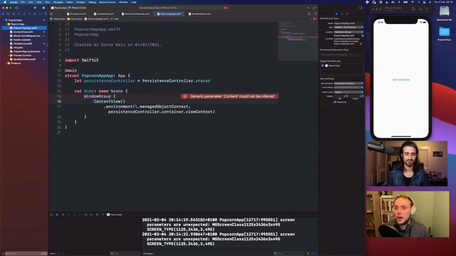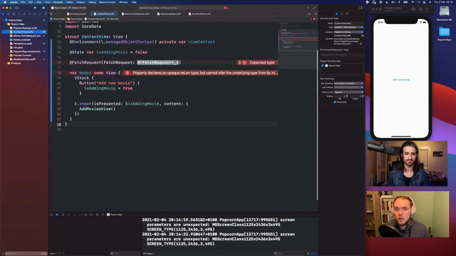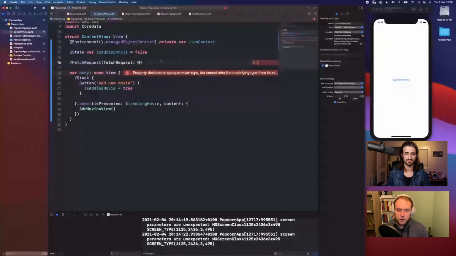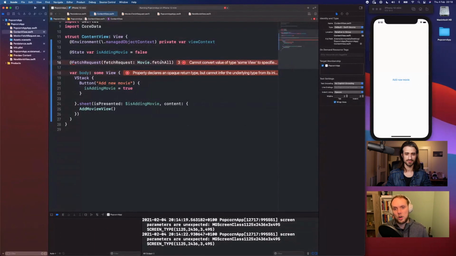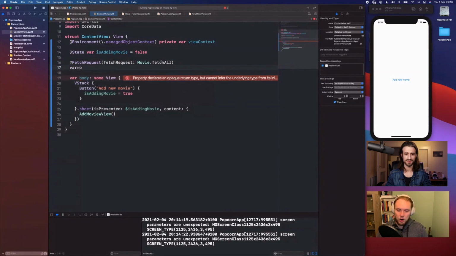Okay, so we have this. Now we have the content view. That's where we pass the fetch request. So we're going to use just movie.fetchAll. We've encapsulated all the fetch logic into our computed static property. Yeah. And so we're going to say for movies.